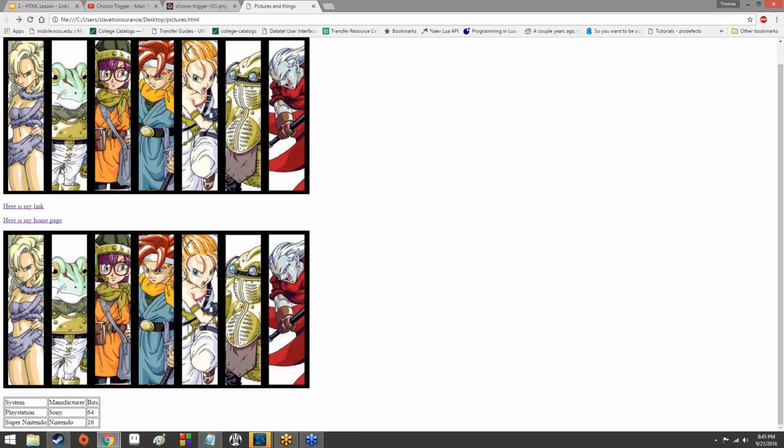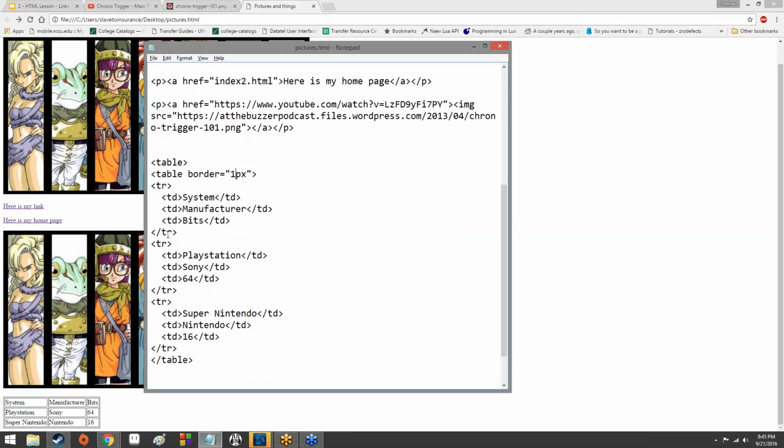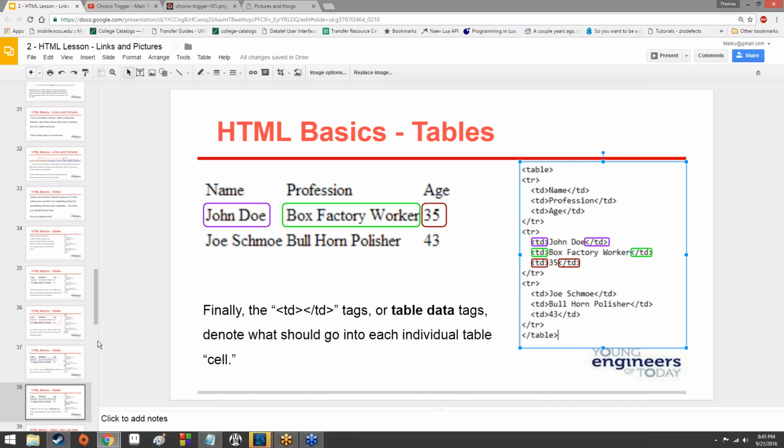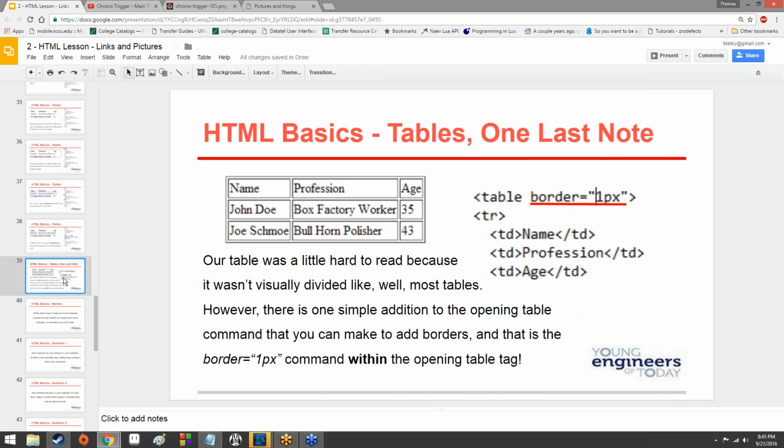Pretty simple, right? I mean, it's a lot of typing, but in the end, it's actually pretty easy. It's just keeping track of everything in your head. That's all. So with our tables, yeah.